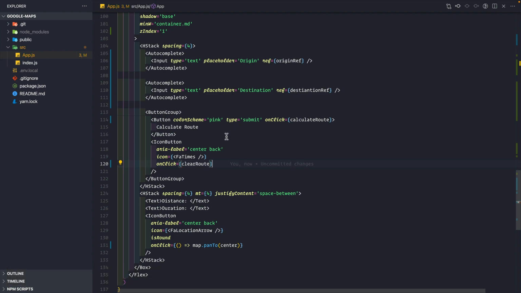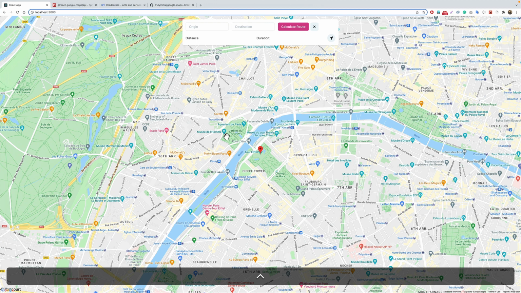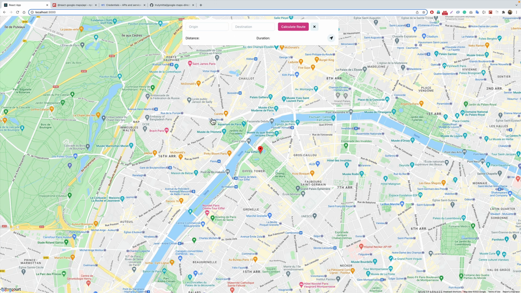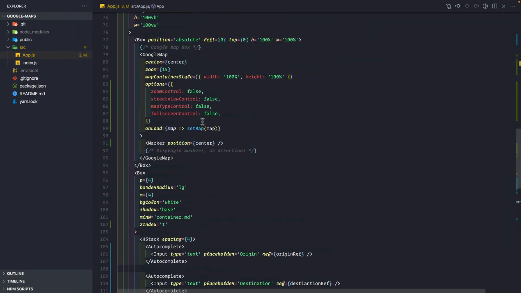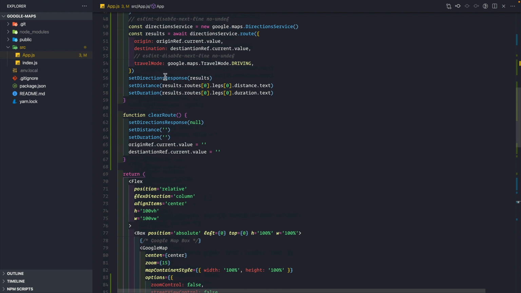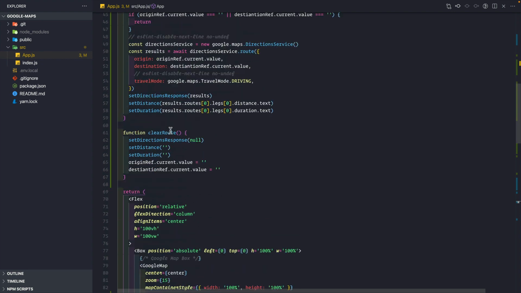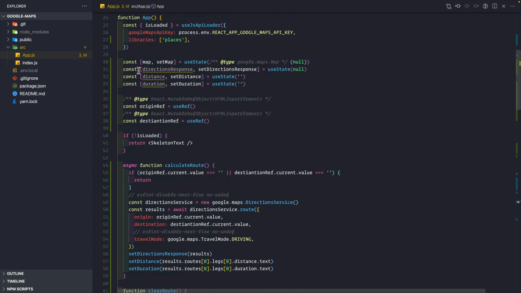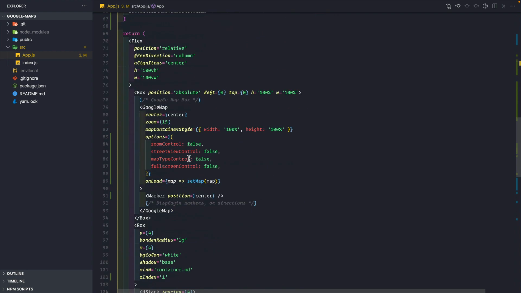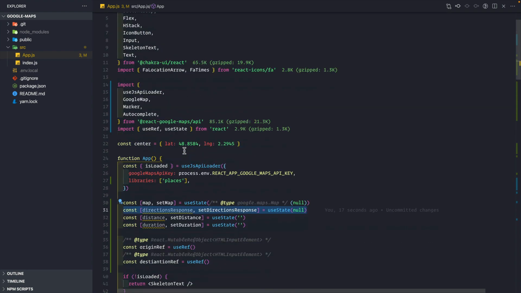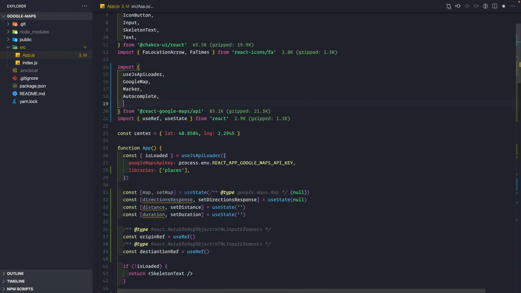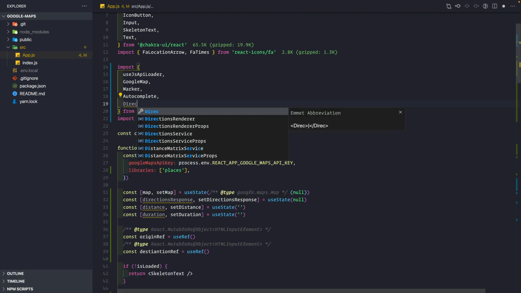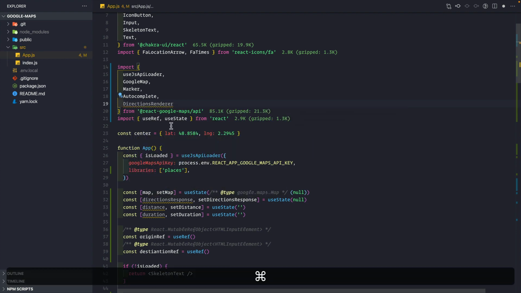And now if we have a look at our Google Maps here, and if we type anything, we have only set the directions inside this directions response state variable, but we have not rendered these directions on the map. So for that we need to import one more component from this Google Maps API package, and that is called directions renderer.